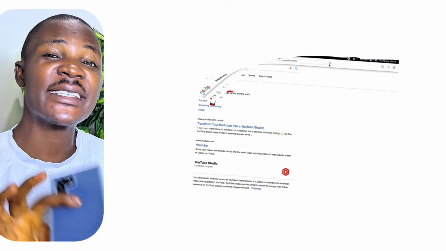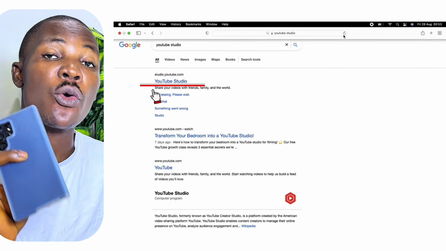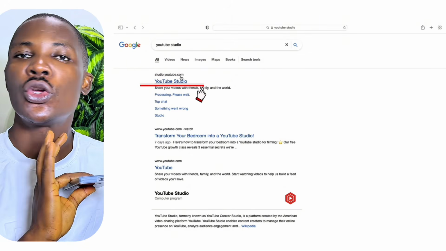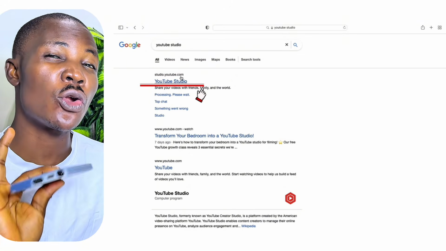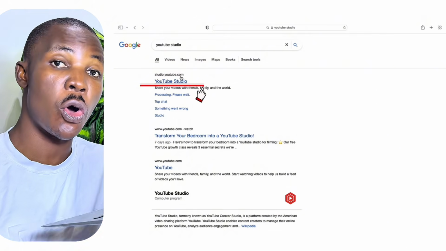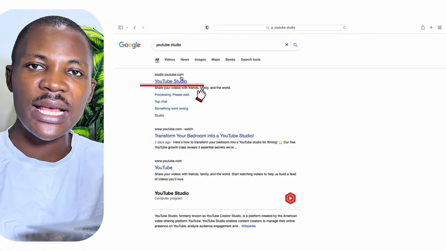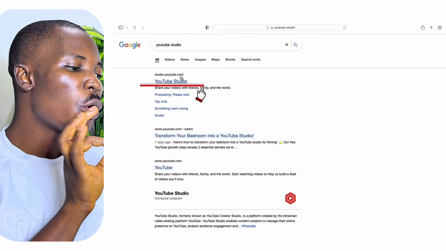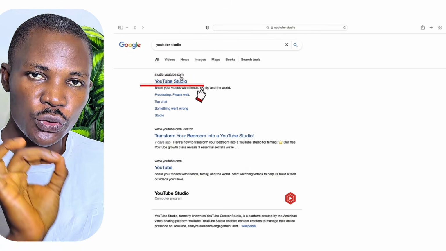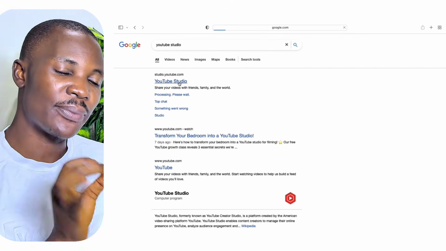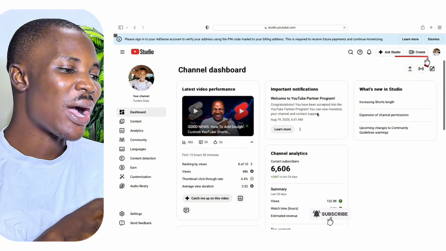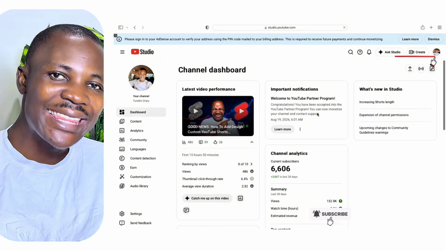Now, first thing first, either on your phone or your laptop, you're going to open your browser. So whether you have a phone or just a laptop, you can turn on those settings with either one. All right, so now let's go ahead and open your browser. When you open your browser, you're going to type YouTube Studio, either with your phone or with your laptop. Just type YouTube Studio in that browser. Click on YouTube Studio and it's going to bring you to this interface.